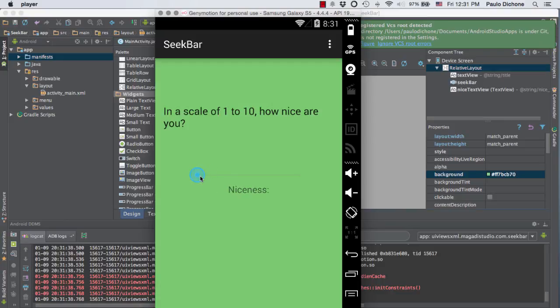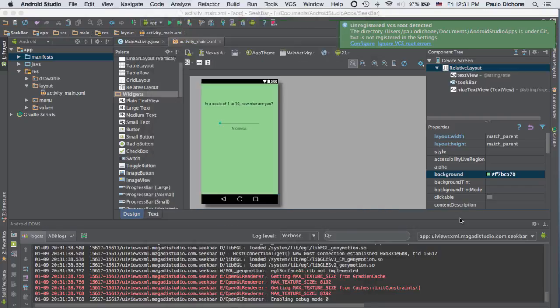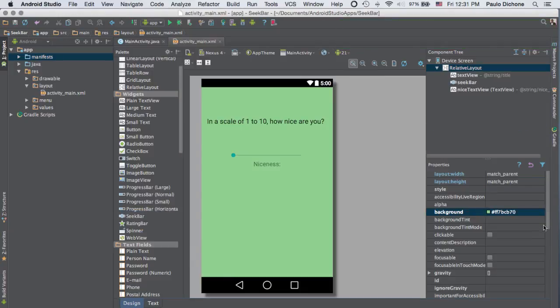So let's go ahead, go back. Now you've noticed earlier when we started the app, it just said niceness here. Let's change that. Let's make sure that when they open up the app, the first thing they see is niceness 0 out of 10, so that they know, okay, it's going to change as we move these things here.